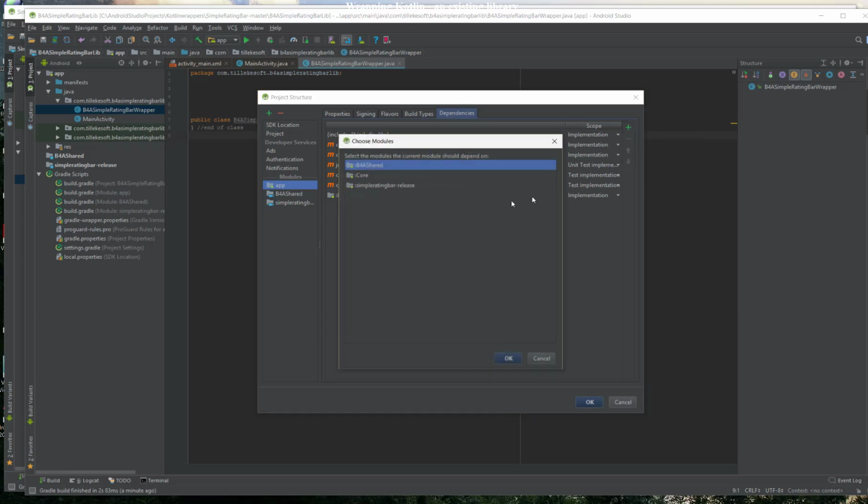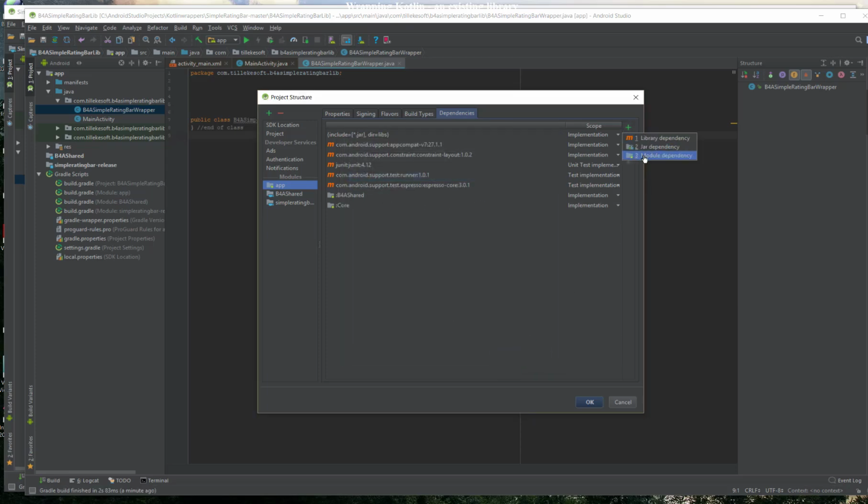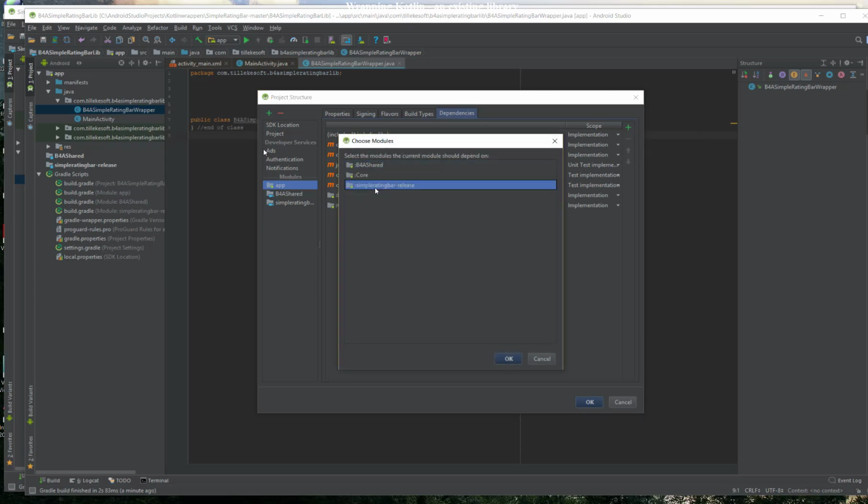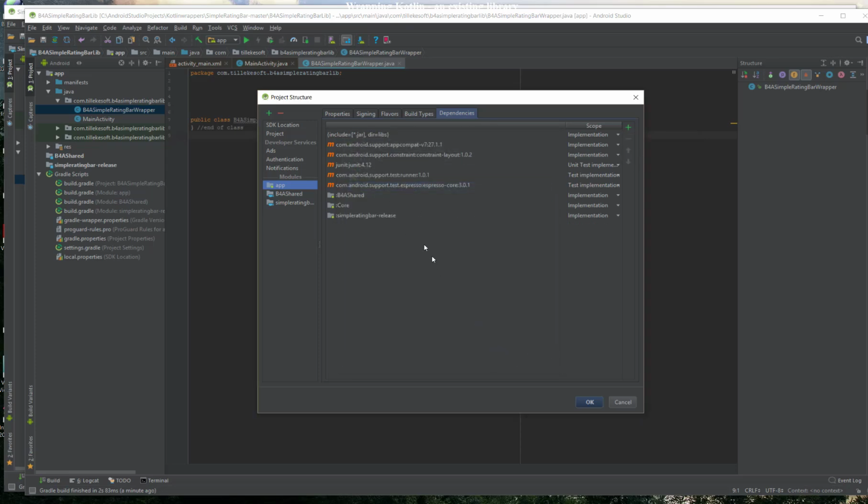We're going to add the core library as well. Then of course the simple rating bar. You see, while we do it, we're adding them. Sometimes on older libraries you can see it's written compile instead, but it was changed by Android Studio in a newer release, and now it's called implementation.